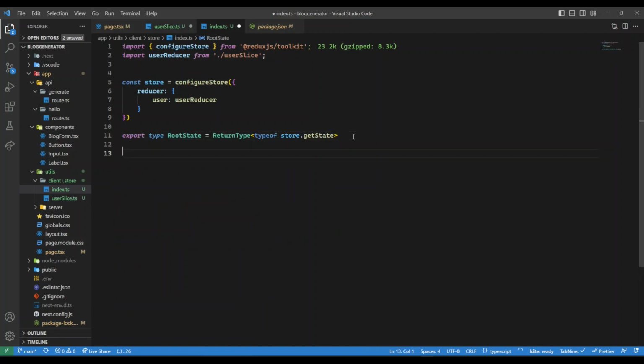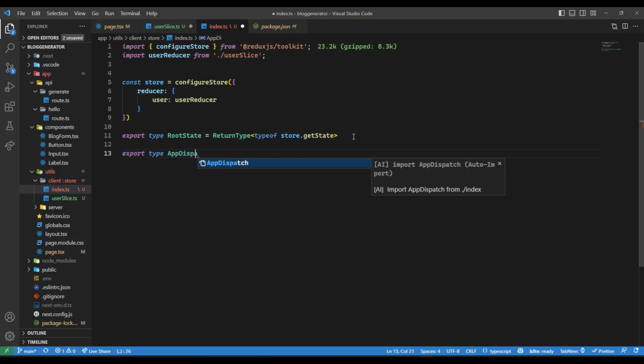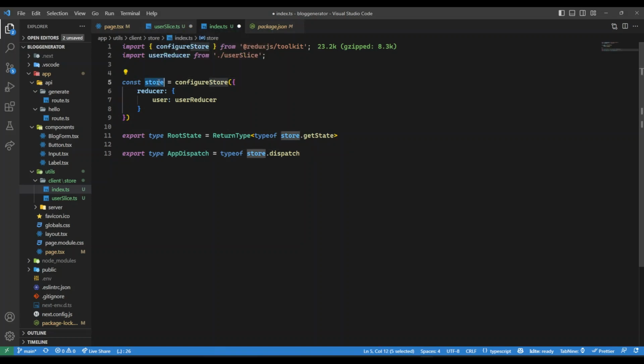Same way for dispatch, we will create one. So export type. You can call this anything. I'm calling this AppDispatch. This would be of type typeof store.dispatch. We just need to make sure these match, because that's where these two are coming in.